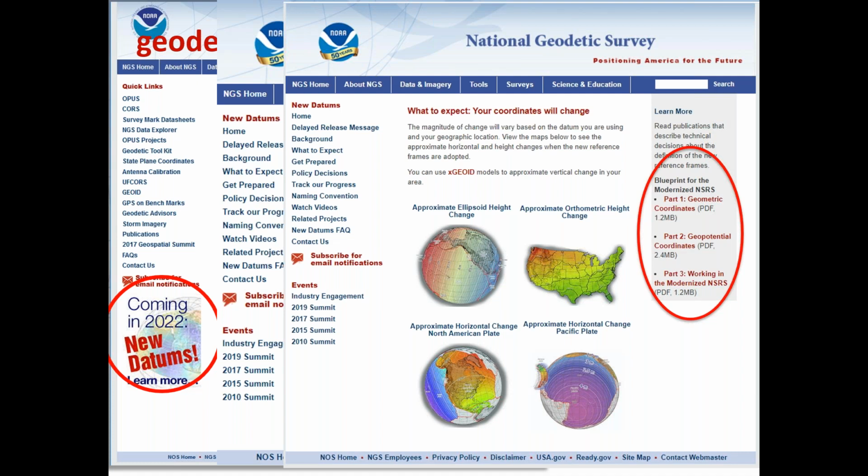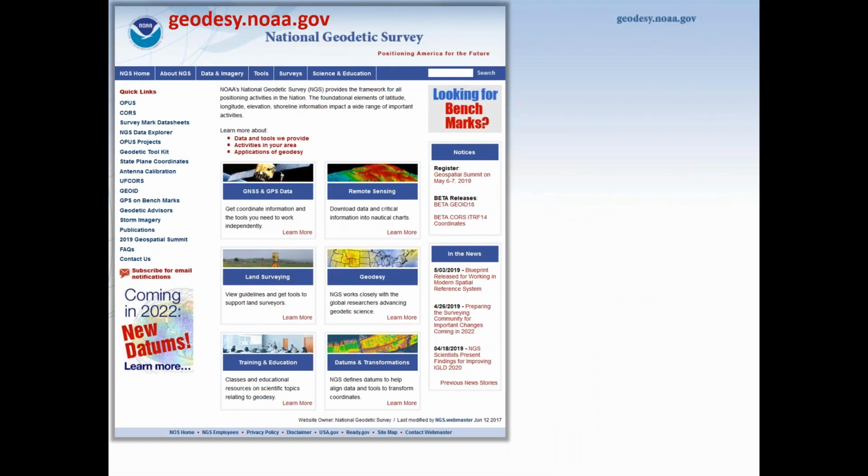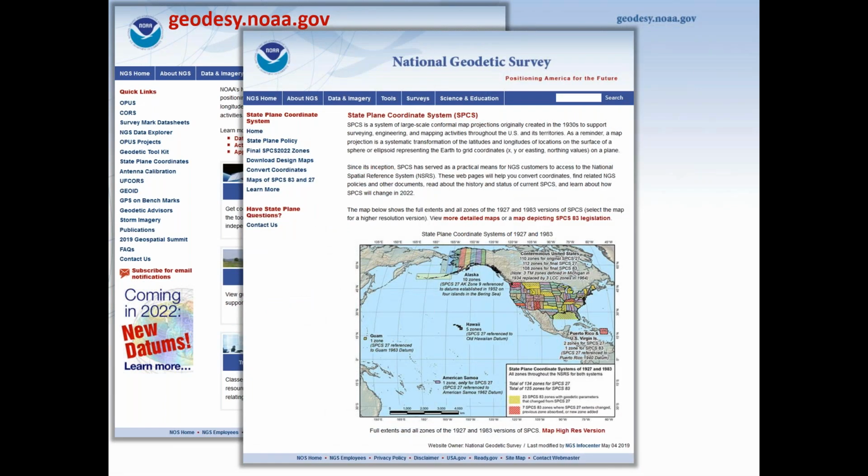You can get the blueprint that talks about the geometric coordinates. You can get one about the geopotential coordinates. And you get one about working with the new datum. Now this is very in-depth. They have a lot of formulas. If you're into formulas and all that, that's all information in there that you can get. Also, you can go back to the website, and if you come over to the left-hand side, you can see the state plane coordinates.